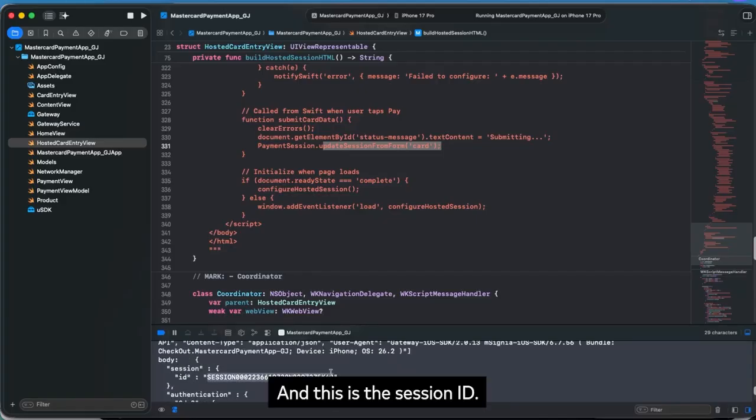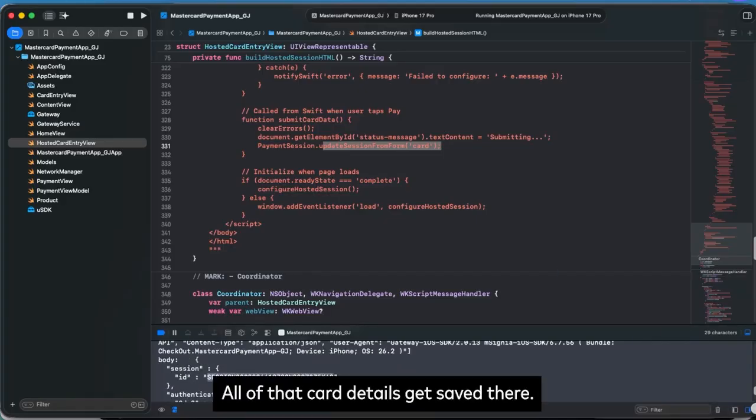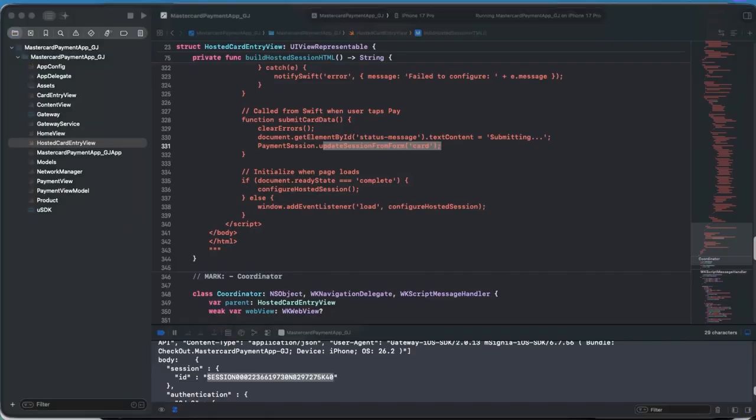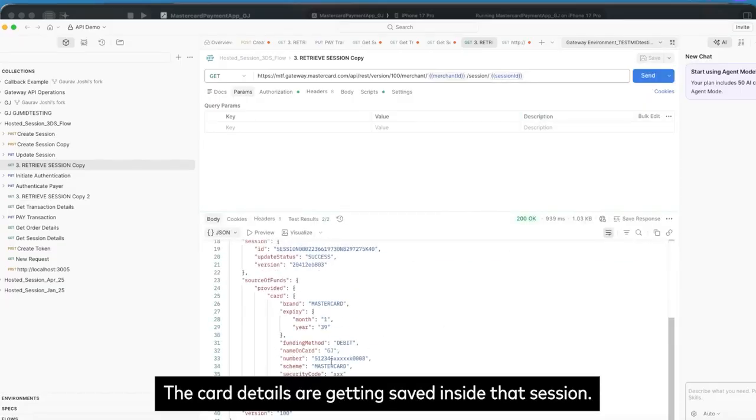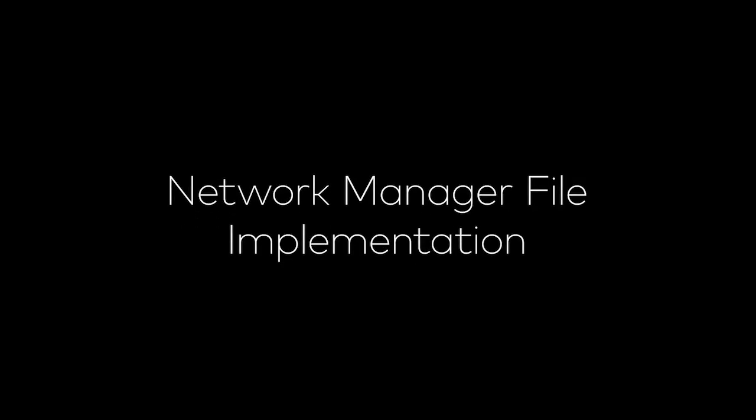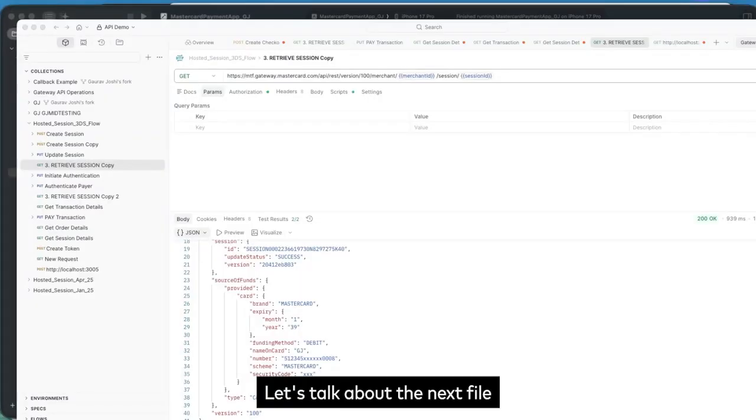This is the session ID. All of that card details get saved there. You see all the card details are getting saved inside that session. Okay, let's talk about the next file, that is network manager.